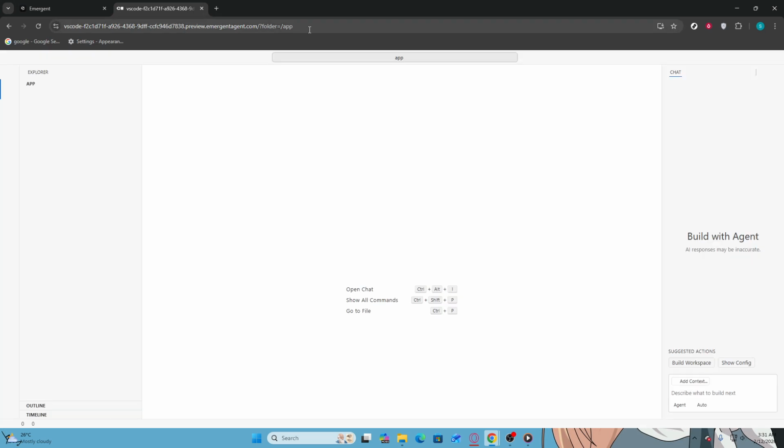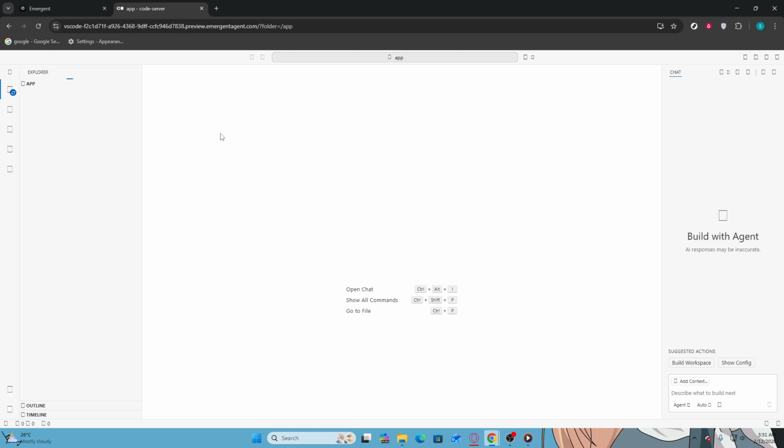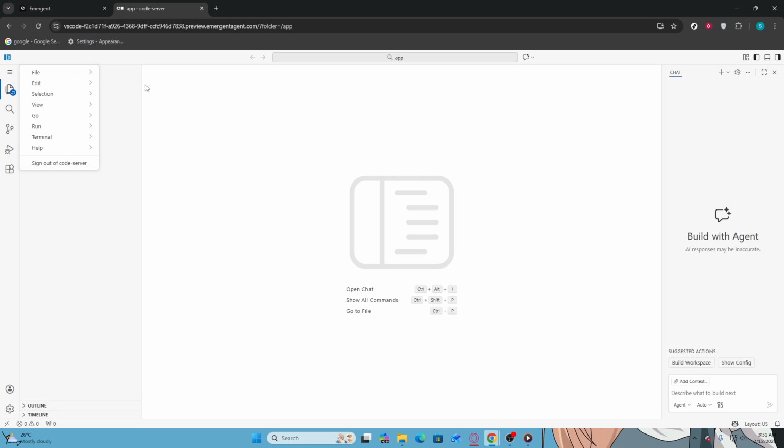Continue by clicking on Search to find any specific code snippets you wish to edit. This feature allows for quick access to various parts of your code, making the editing process more efficient. Then, click on Explorer in the sidebar to view the complete file structure of your project. This organizational tool will help you navigate through your files seamlessly.